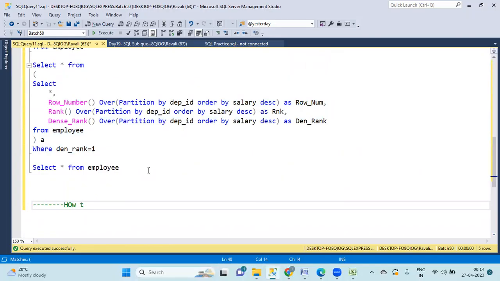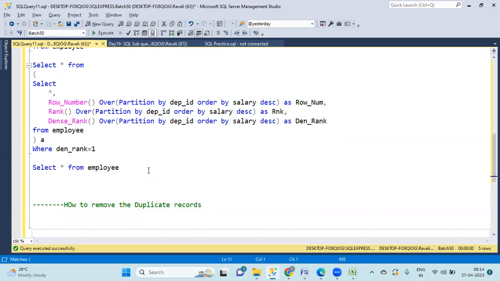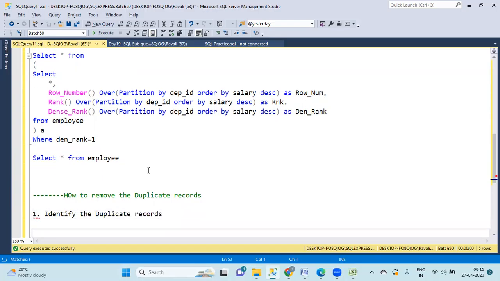How to remove the duplicate records, guys? If you want to remove the duplicate records, first you need to check whether duplicate records are there in the table or not, right? First, you need to identify the duplicate records. How can I identify the records?